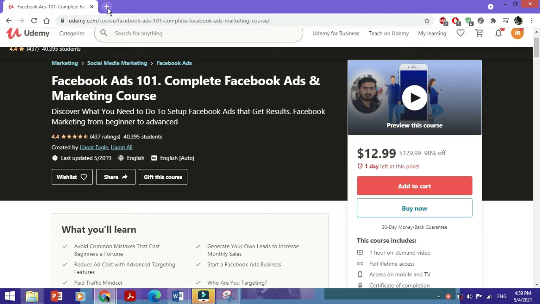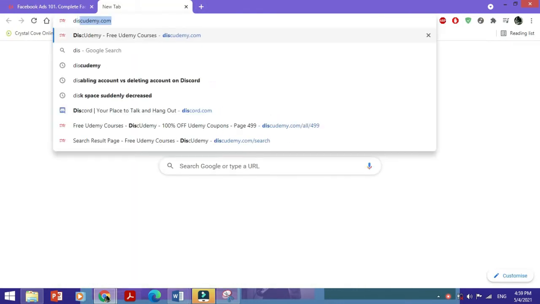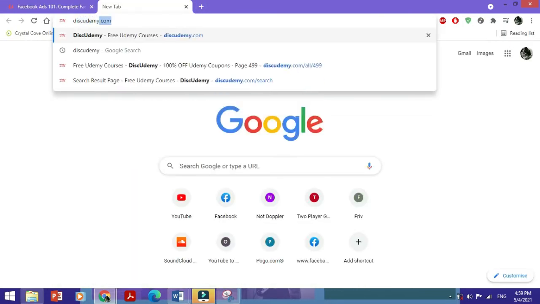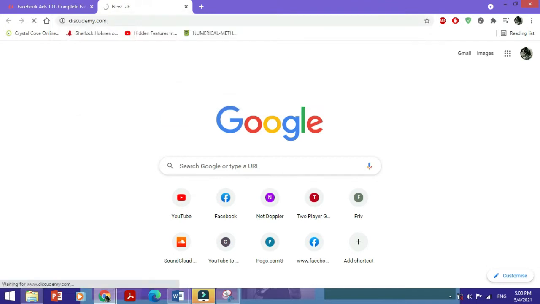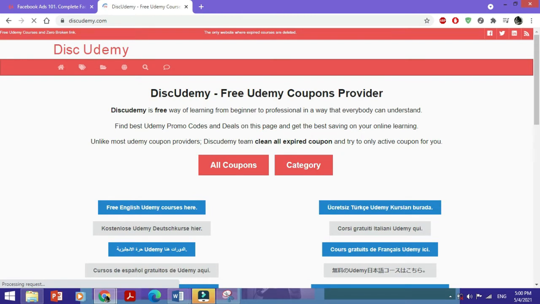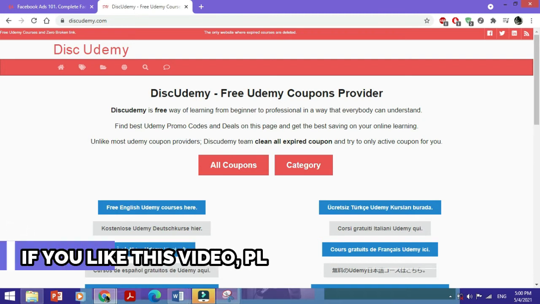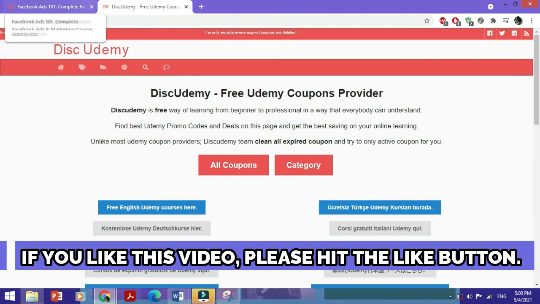So what we do is we go to this website, we open it in a new tab. It's called discudemy.com. This website offers a lot of discount coupons, which of course expire after a certain period of time. But in general, they're very useful. If your course has a coupon at that point, then it is extremely beneficial and you could just enroll into the course without paying anything.